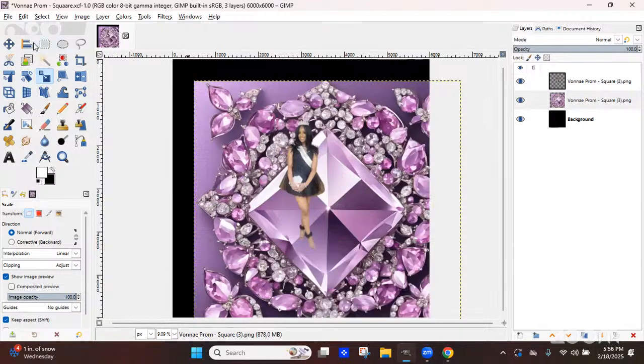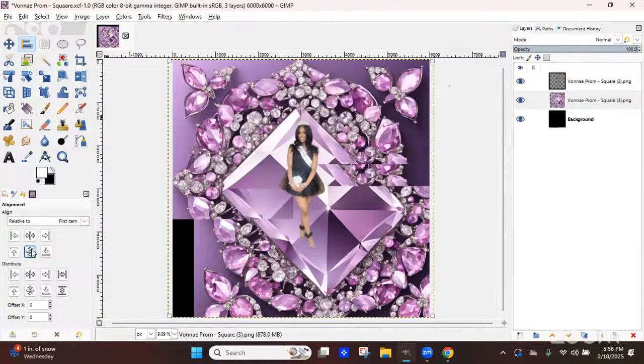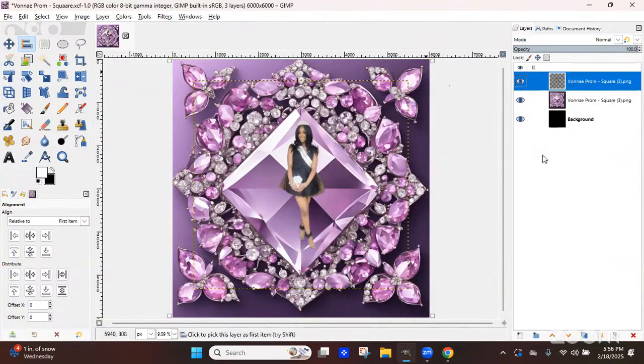And then we can use our alignment tool, which looks like a bar graph. Click on it, then click on the image that we want to align. We'll know that it's selected because there'll be a square in each of the corners. And then in our tool options, just go to center, middle. So then it's just going to center it.